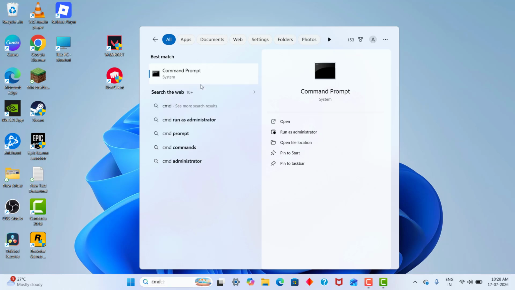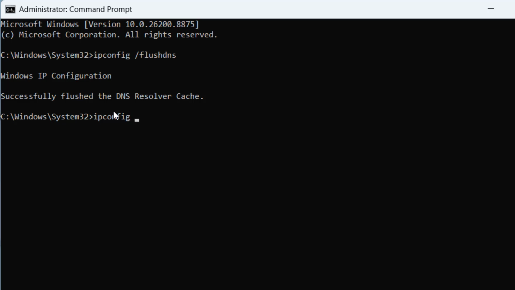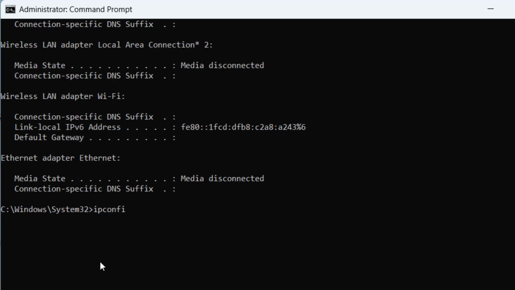For the next step, search for Command Prompt, click Run as administrator and type the following text: ipconfig space slash flushdns. Click Enter. And the next command: ipconfig space slash release. Click Enter. And the next command: ipconfig space slash renew. Click Enter.